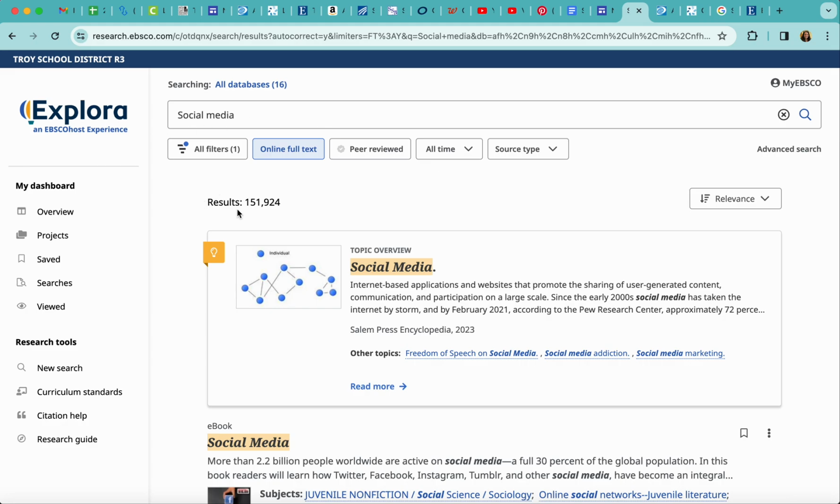So you can see right here at the top, the results: 151,924. That is a lot of research for you to sift through. Honestly, nobody has time to go through 151,000 articles. Another great thing about these databases is they make it very easy to narrow your search down pretty quickly. Right here at the top, you're going to see options for filtering down your research, so finding the article that best fits what you're looking for.